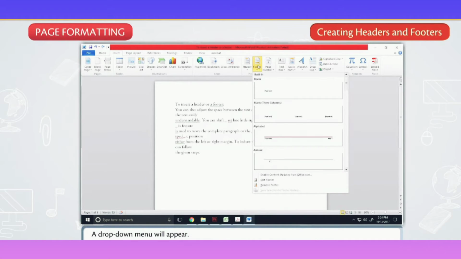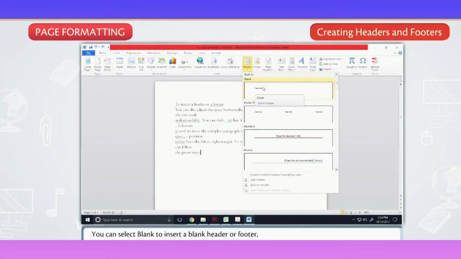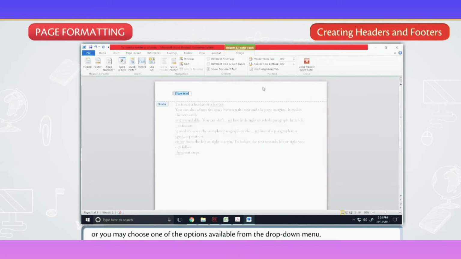A drop-down menu will appear. You can select blank to insert a blank header or footer, or you may choose one of the options available from the drop-down menu. The header or footer will appear in the document. Let us understand this by taking an example. Click on the header box and type Computer Science on the left side.